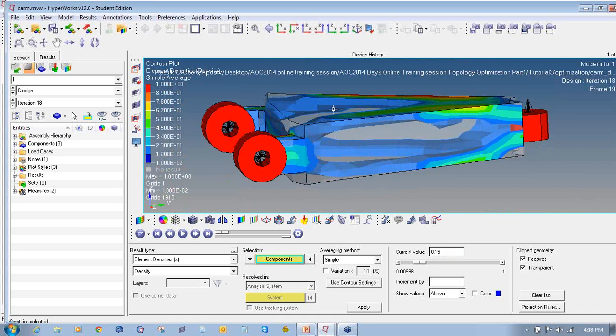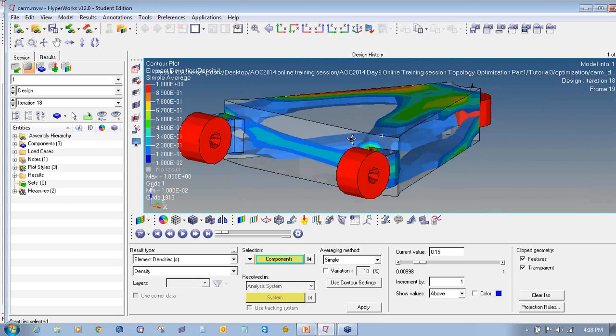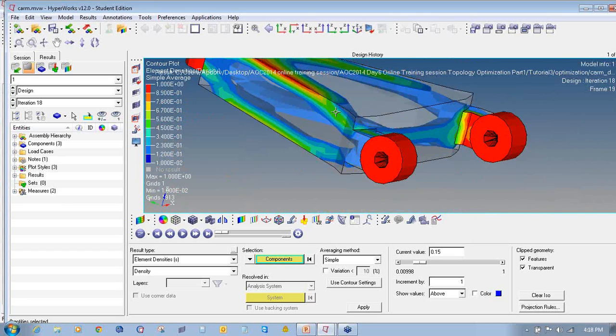So you can smooth it down. So this is the area of the material removal. So from here you can remove the material.